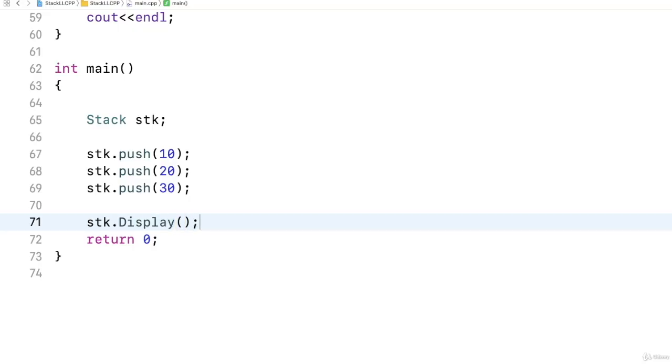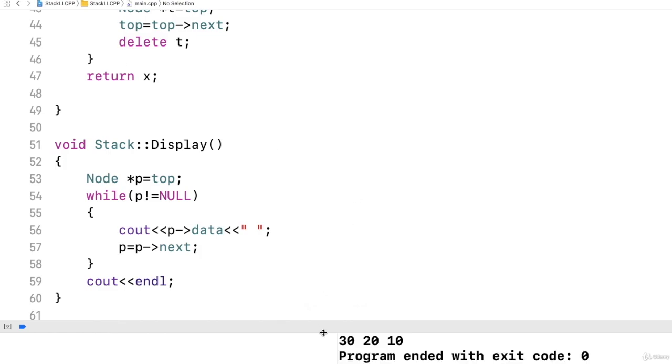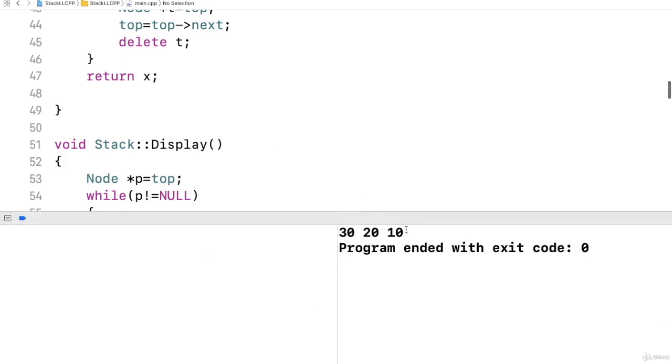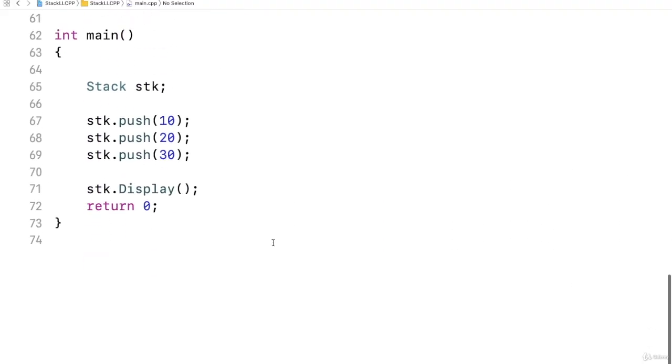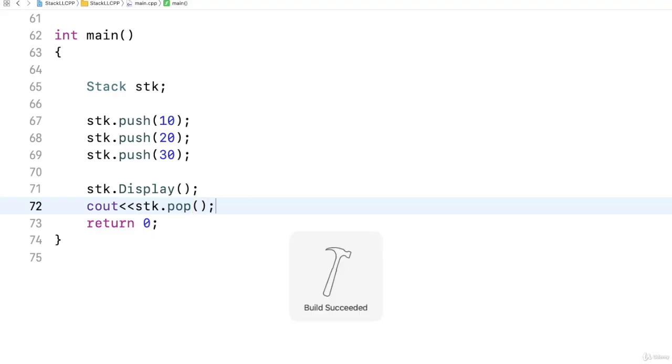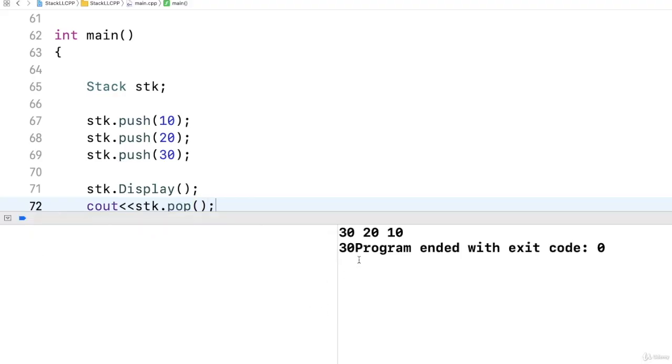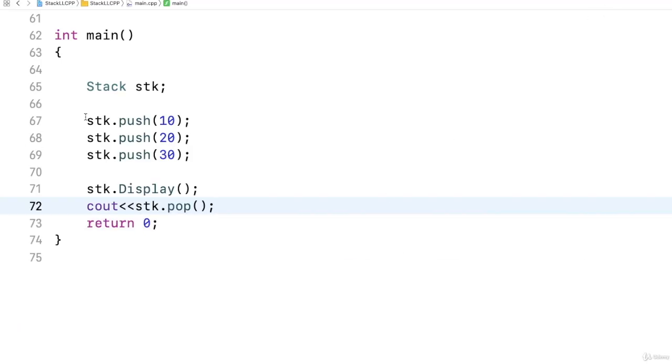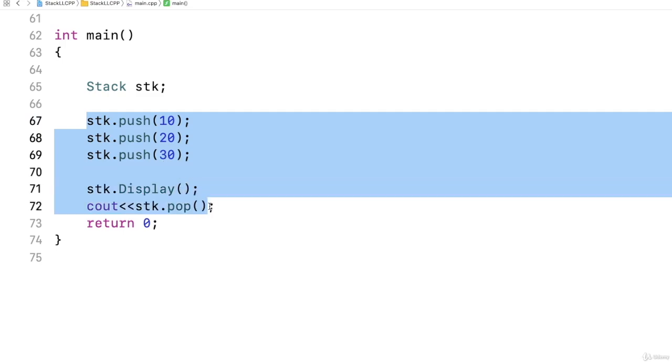Let us run this. Remember, for using cin and cout, you have to write using namespace std. Yes, all 3 elements are pushed into the stack. I can see all these elements. Display is displaying them. Now let us pop out one of the elements and see what happens. With cout, I will directly call the function pop, and I'm displaying the result given by that. So 30 should be popped out. Yes, here 30 is popped out. 30 is deleted from the stack. So you can check these functions, push and pop and display, all the functions are working. That's all with the class for stack using linked list.